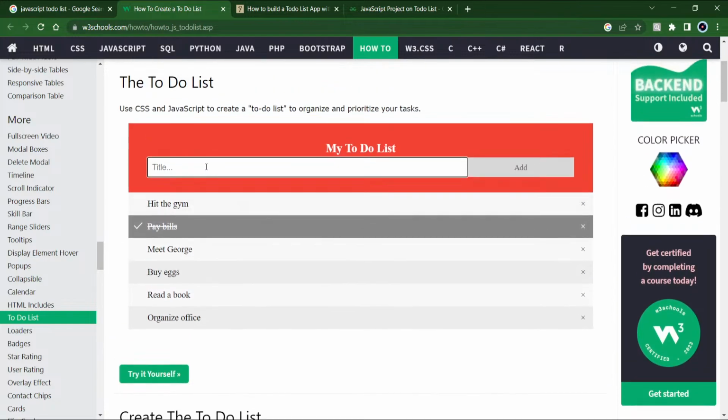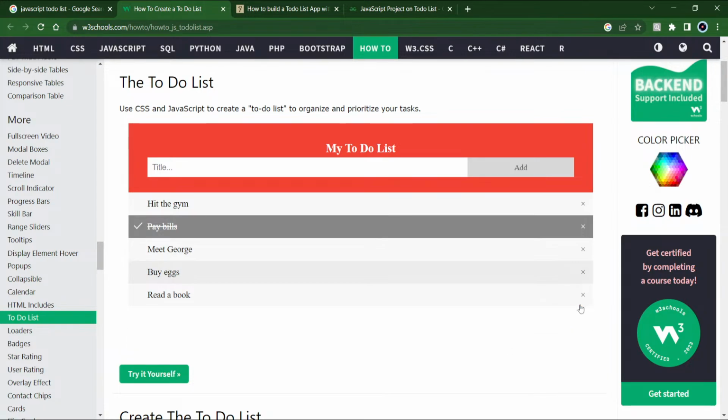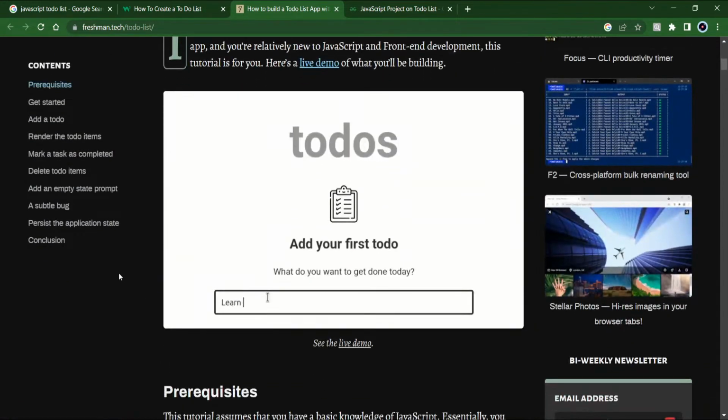All right, so this one for a to-do list looks like you need an input box. We can have a title. We can hit add. This one, we can click on them to mark them as checked and then hit the X to close them out. So not the best styling with SLDS and stuff like that. The style will look a lot better. Let's see what this one looks like.